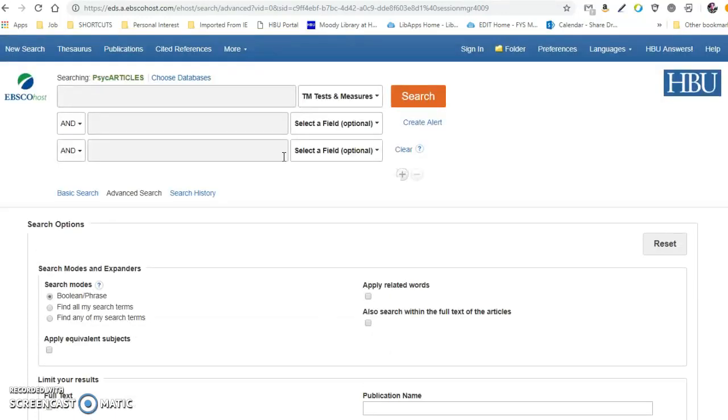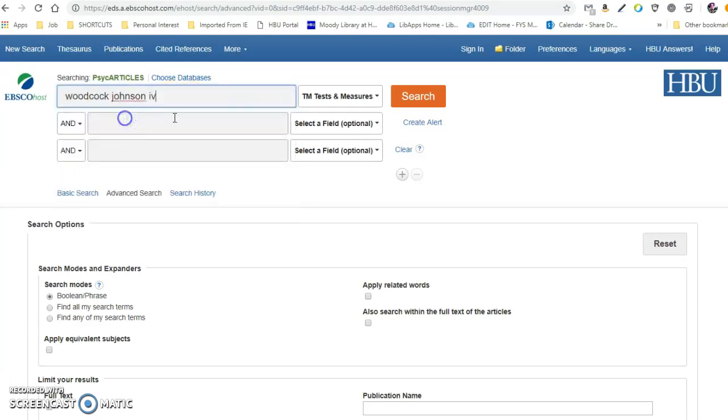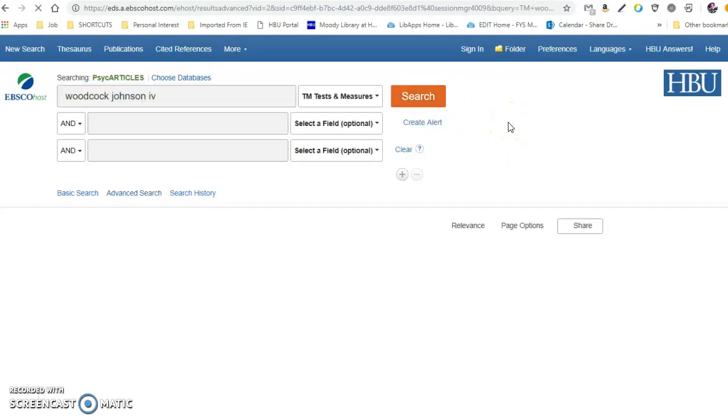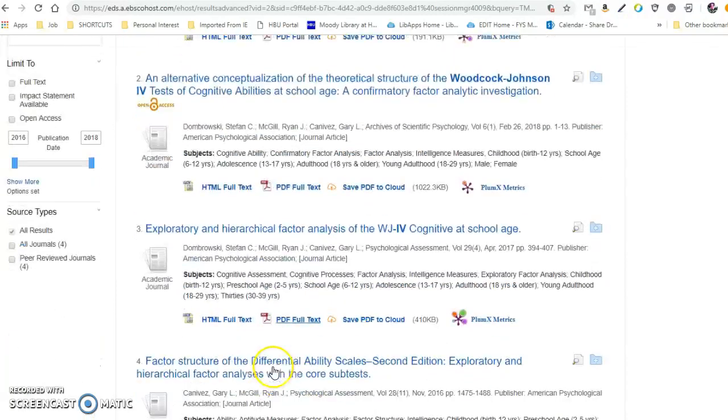And now we're going back to the top, and we're going to type in one of the two tests that we looked at, Woodcock-Johnson 4. And then remember, there are different subscales, so for this one anyway, the studies, the people running the studies, may have used just one of the subscales. So I limited to peer-reviewed, and I limited to 2000 to 2019. I could also limit to full text. Right now I'm not going to do that. You see I've got 9 hits, and here's my HTML and PDFs.